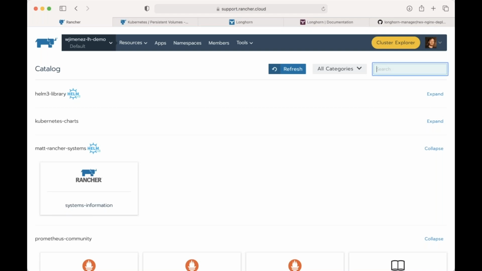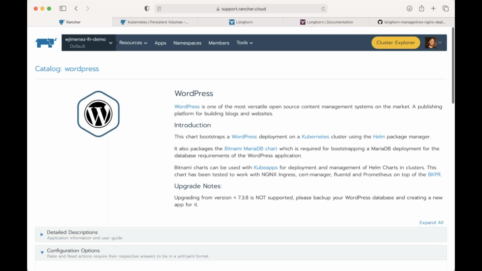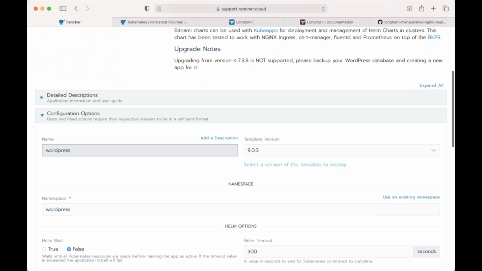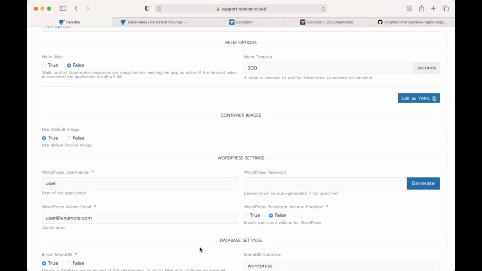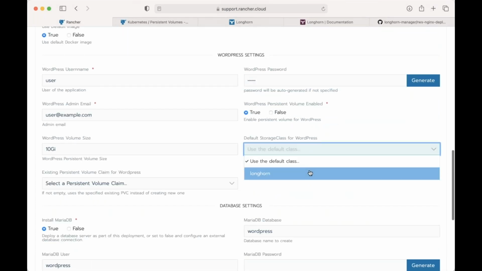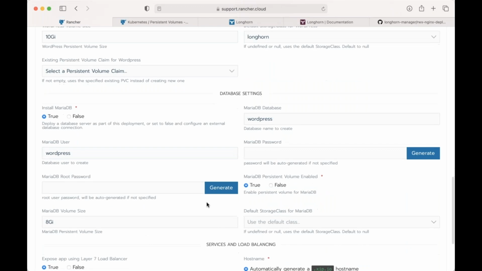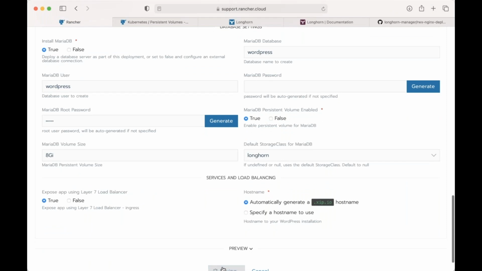Okay, and so I'm going to look for the ever famous reference application WordPress. This just seems to be the thing everyone likes to use to demonstrate a piece of technology these days. So we're going to do the same. And for this one here, I'm going to enable persistent volumes here. I'm going to give it a password. And I'm going to tell it to use the Longhorn storage class, specifically in this case. And my database will also need a volume. And use the Longhorn storage class. Okay, and that's it. So now I'm going to launch it.